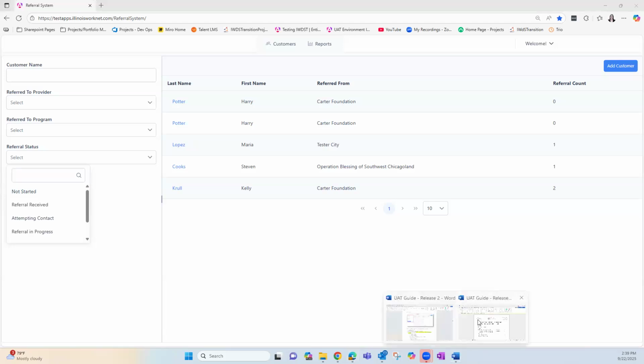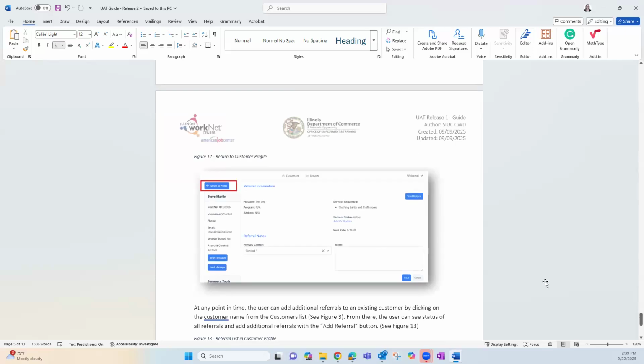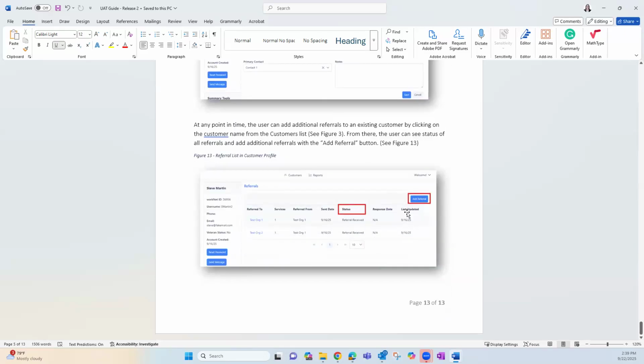Let's see, I think we've got a good example in here. Oh yeah, here we go. So from there, it'd be referral received is what it would say. And then say you're like, oh, you know what? I forgot to add one. You can also add another referral from that list as well. So if you're like, well, we added those two, but we need to add one more, you can send another from that customer's profile.